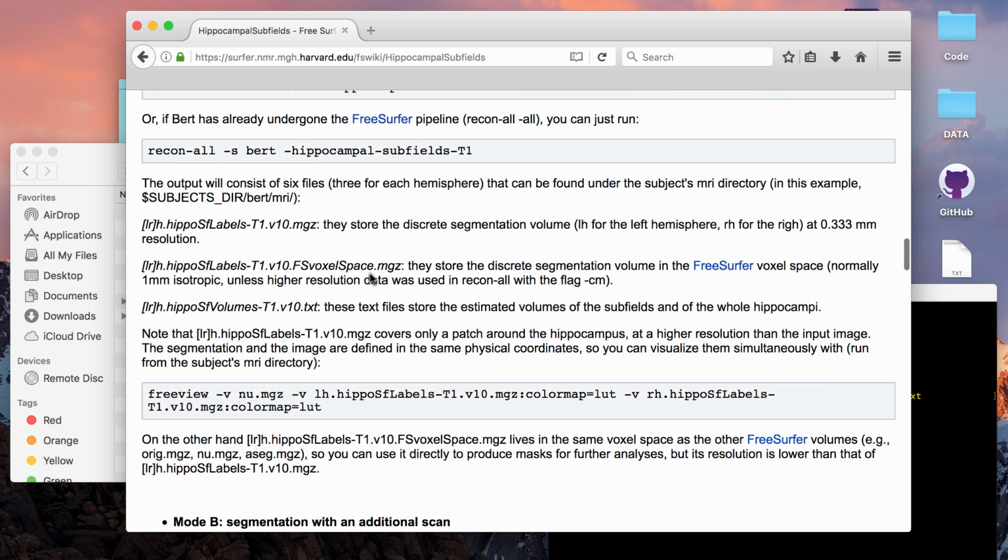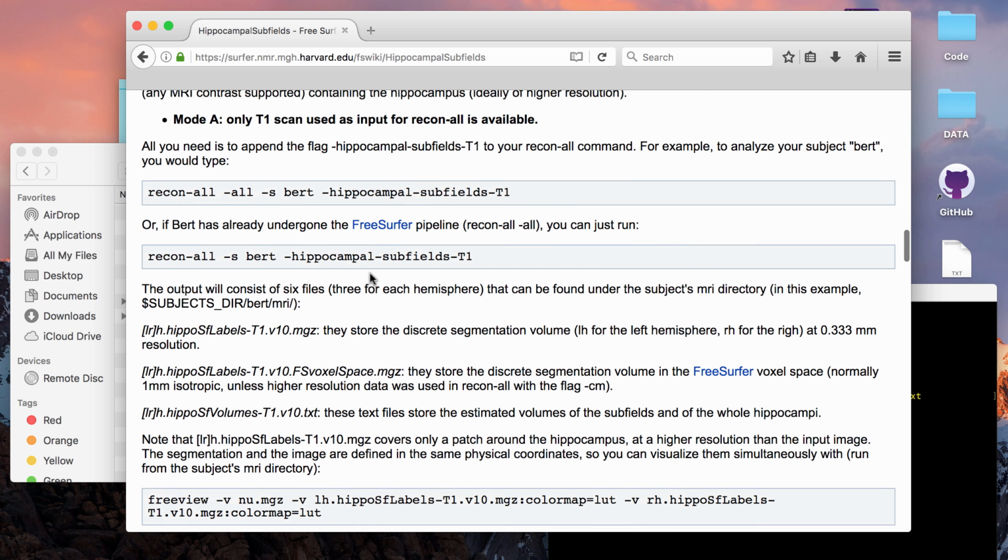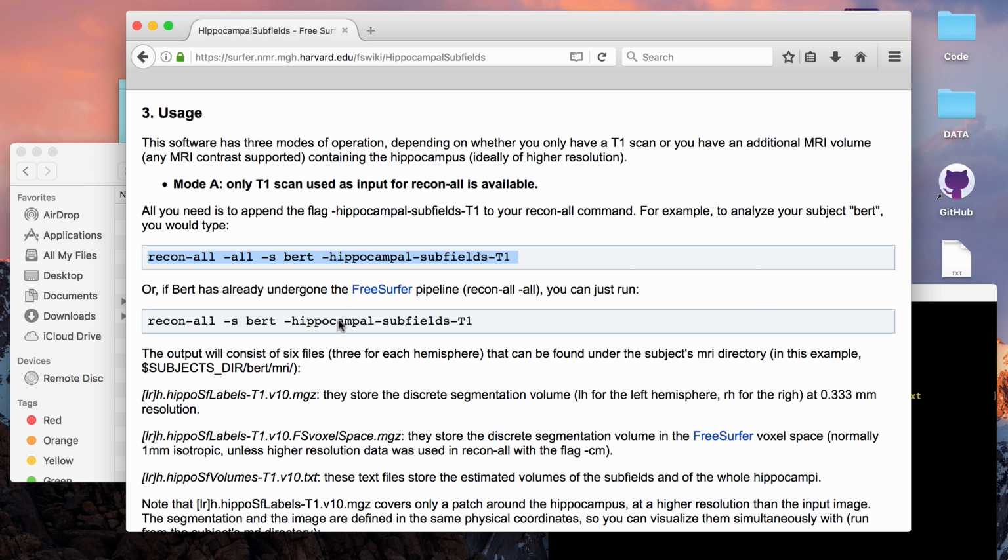So this will produce 6 output files, and you either run this line or this line depending on if your subject has already gone through the auto recon pre-processing stages. So if you have a subject and you haven't done any analysis on them at all, you're going to include the recon all and then the additional all flag. So it will run through everything, auto recon 1, 2, and 3, and then it will do the hippocampal subfield segmentation in addition to that.